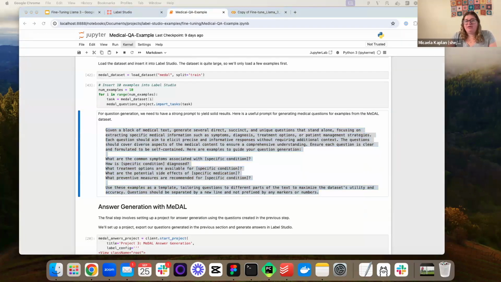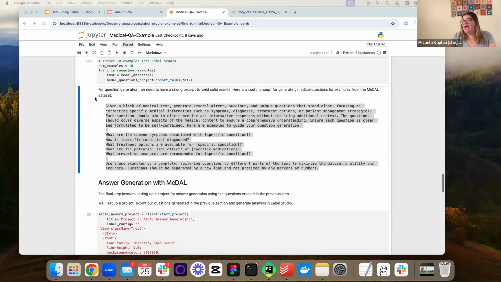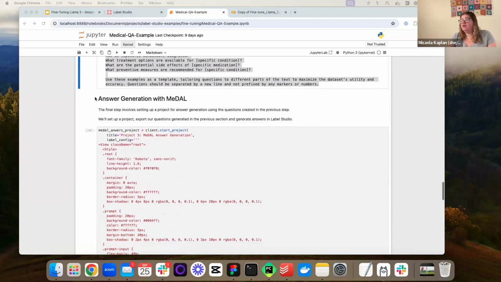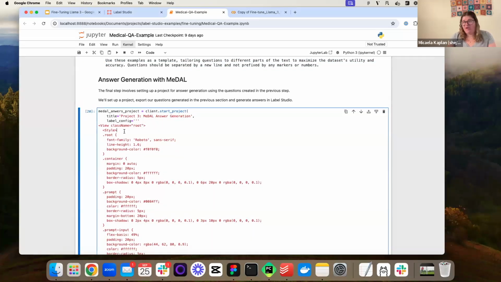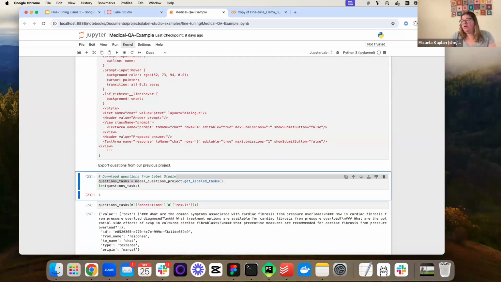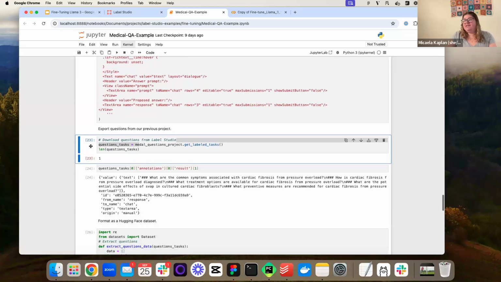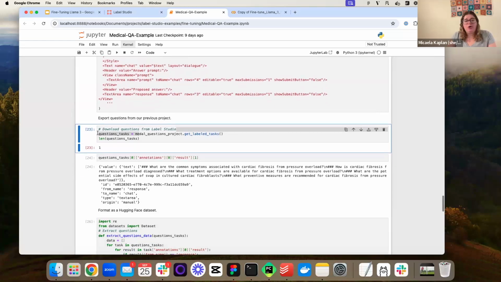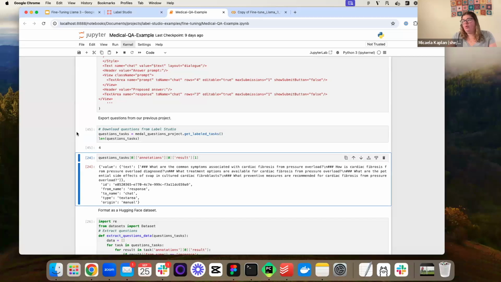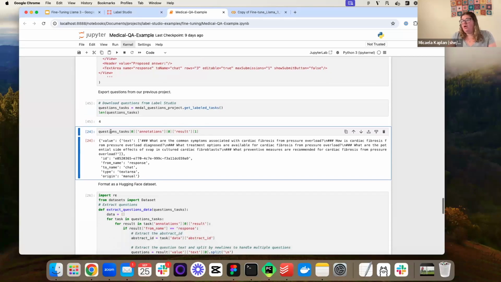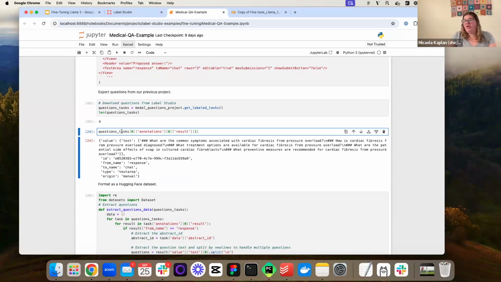we can go ahead and do some answer generation. So now that we have a list of proposed questions, we're going to go ahead and create a new project for answer generation. And the first thing we're going to do here, down in this cell, is download all of the questions that we just submitted from our questions task. We have 4 submitted questions. And then we're going to take a look at what those look like.